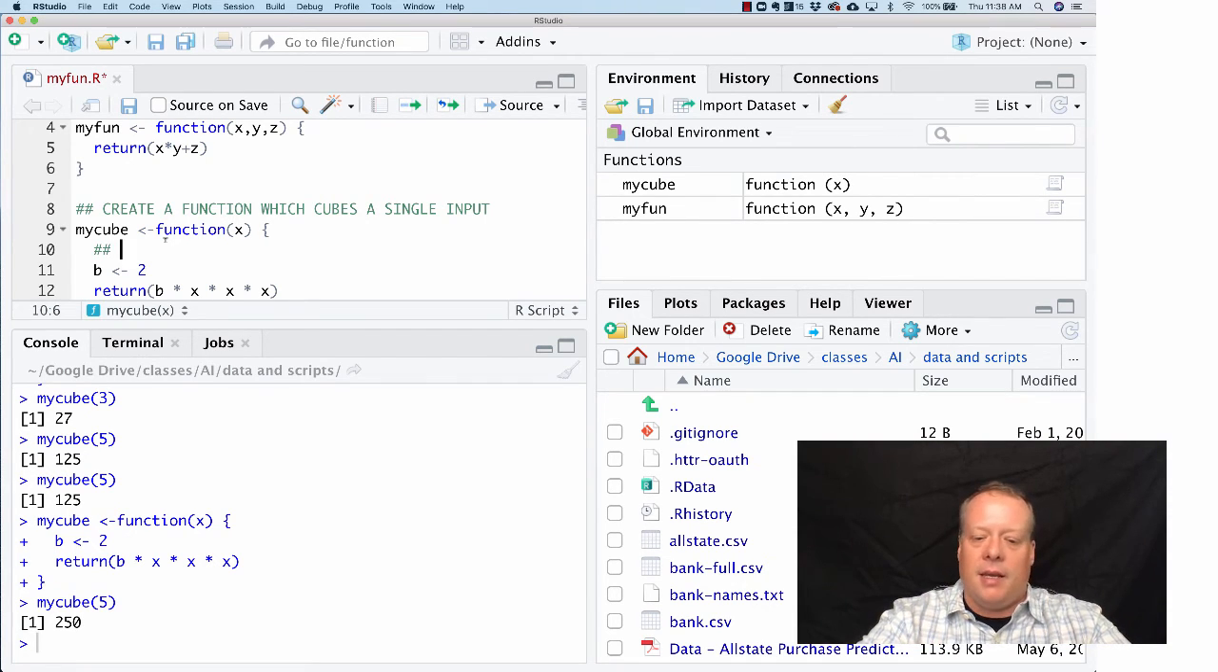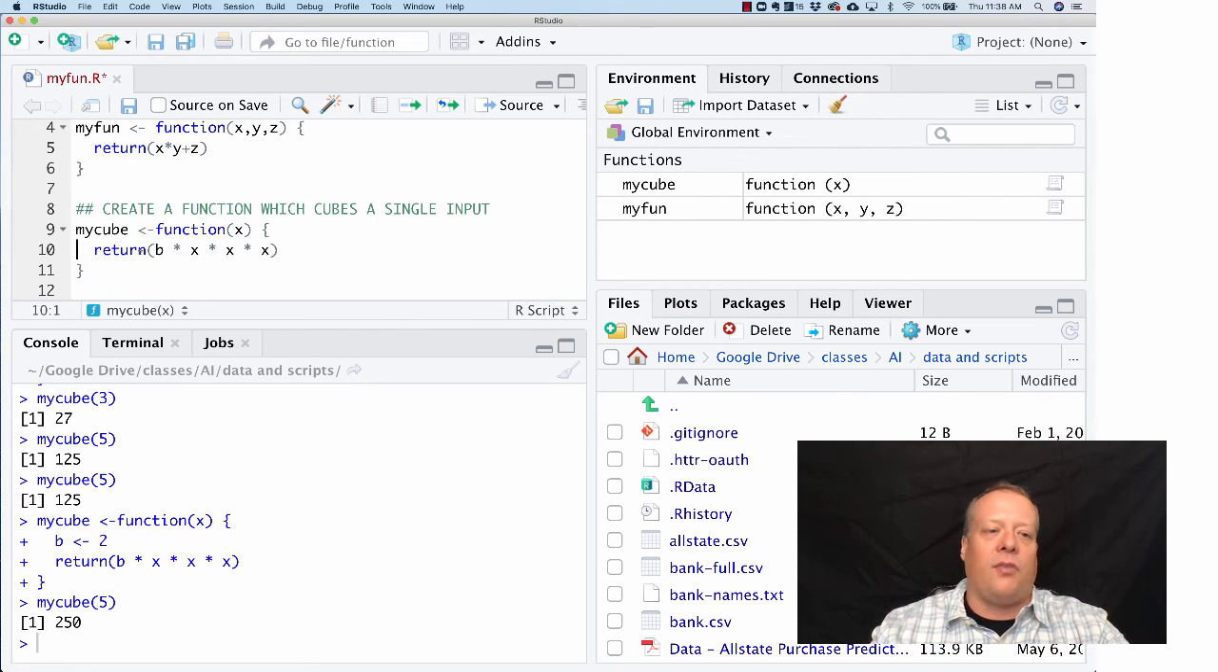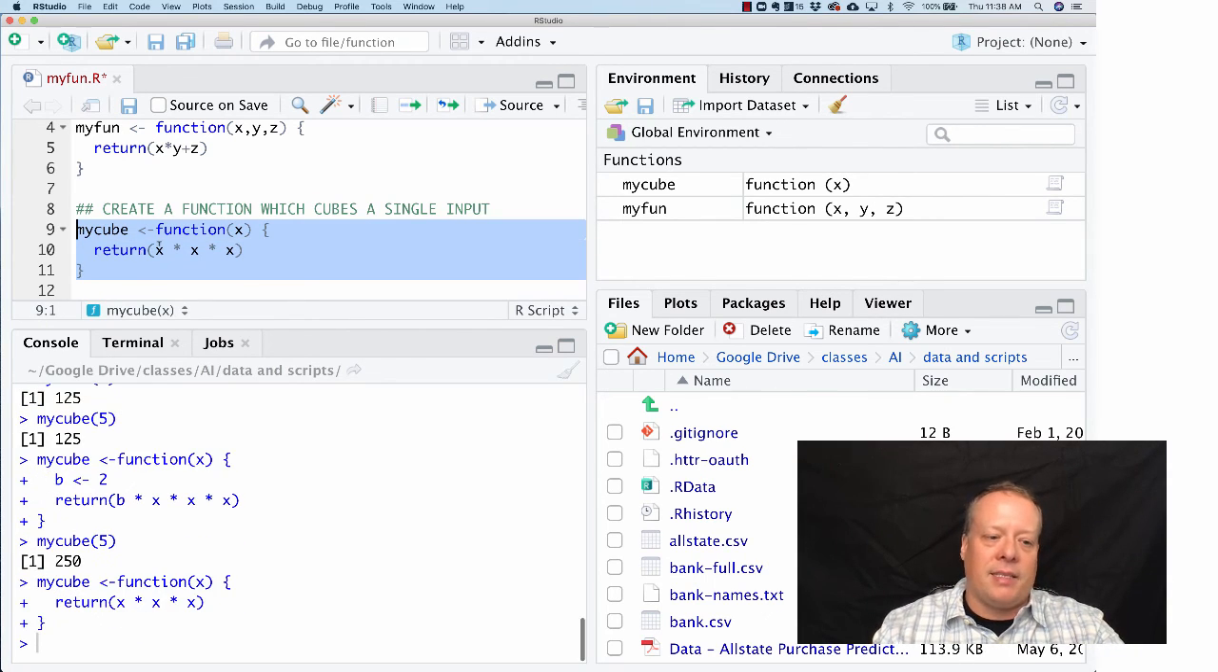So you might say, b is a scalar to modify the result, right? But anyways, let's go back to the original function: X times X times X. Hopefully you got it right. And that's the basics of functions.